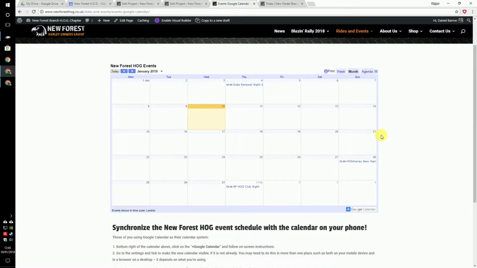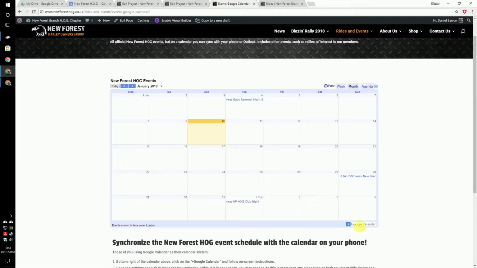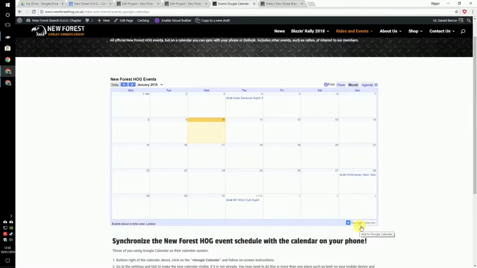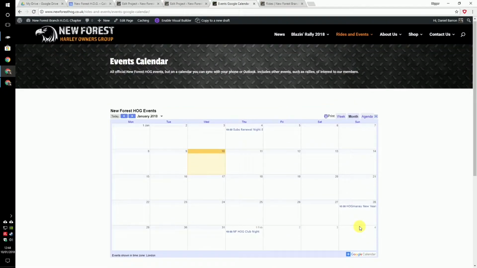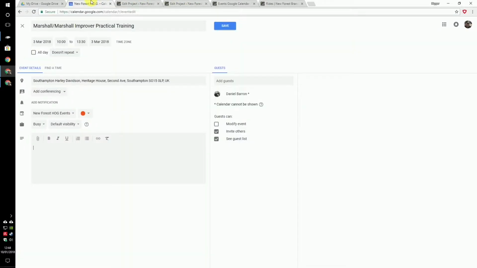So it's a calendar that's got all our events, but other things of interest like rallies, things like that. And you can click here and add it to your own calendar, and also have it appear on your phone, which is pretty handy. Anyway, so that's double check detail, that's done.